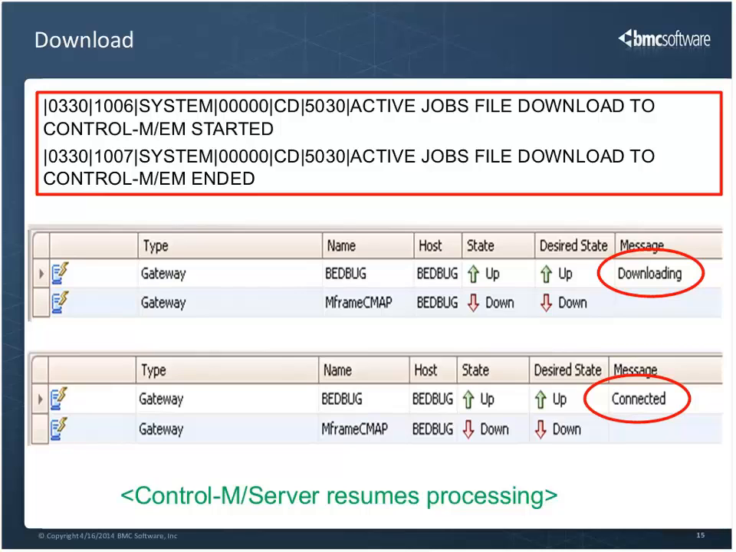Once the download finishes, it will go to the connected state, which is the normal operating state. After that has happened, the Control-M-Server resumes processing, starts submitting new jobs to agents, and starts retrieving agent statuses of anything that happened during the new day processing. So now at this point, we have completed the new day processing from end to end.